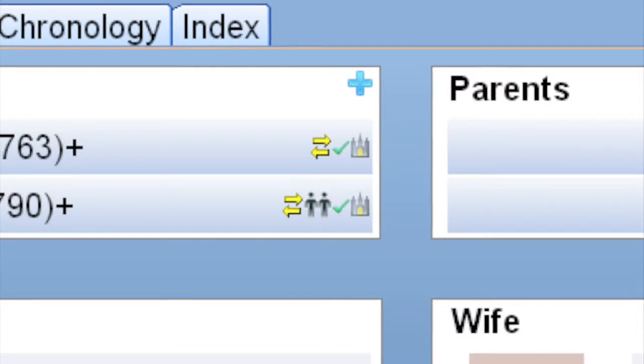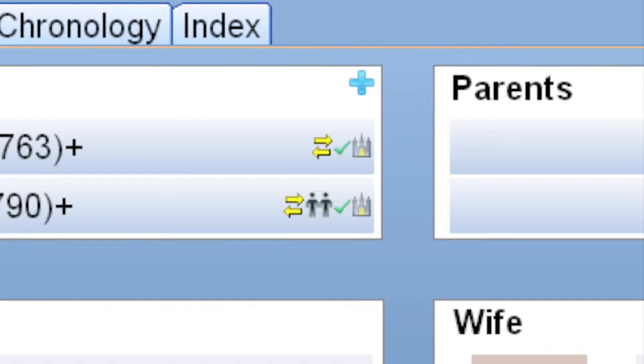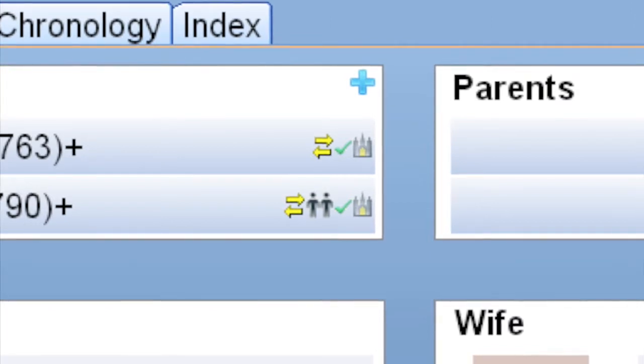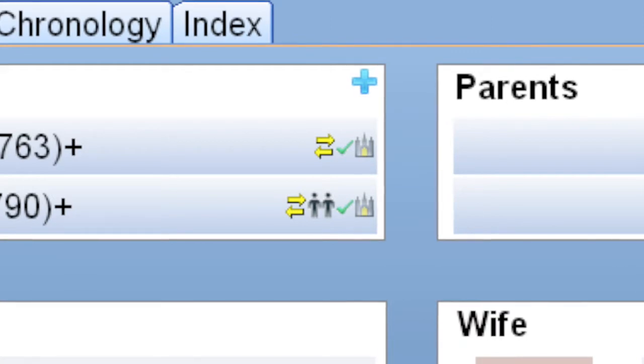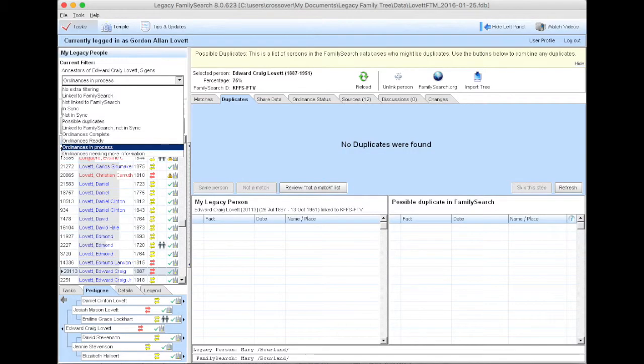I've expanded the view so you can see these symbols which are associated with FamilySearch. You can tell if a person's linked, if the temple work is done, and the symbol with the two little people there means there's potentially duplicates for this person. So if you click on the area where the symbols are, it gives you a screen that looks like this.